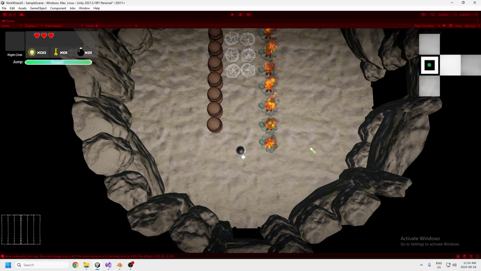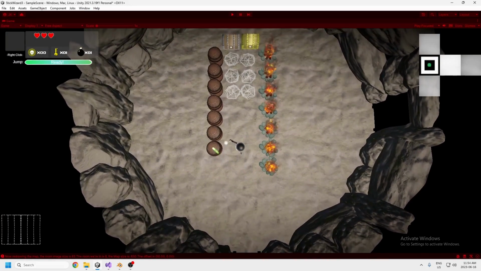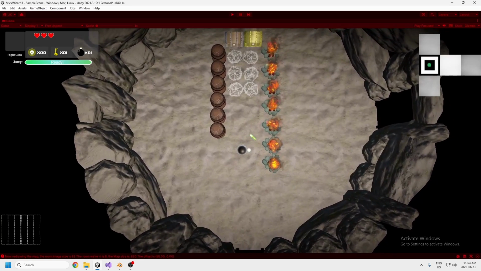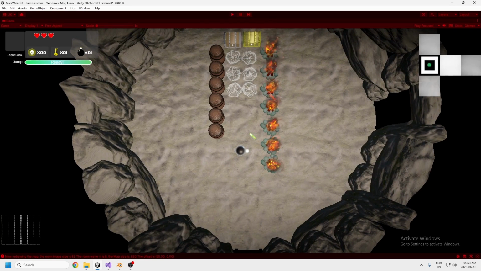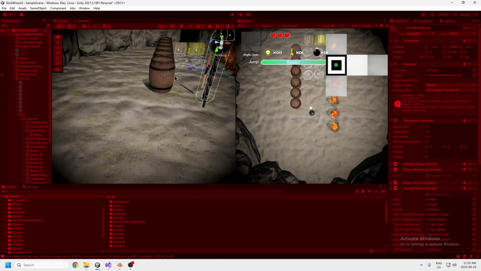Hi, I'm Justin Kirk, and in this video I'm going to show you how to make this barrel. There are obviously lots of barrel tutorials out there, but I'm going to show you how to make the entire barrel in Blender, the normal map in Blender, and also, when you hit the barrel, you can see that it cracks. It doesn't just break right away.